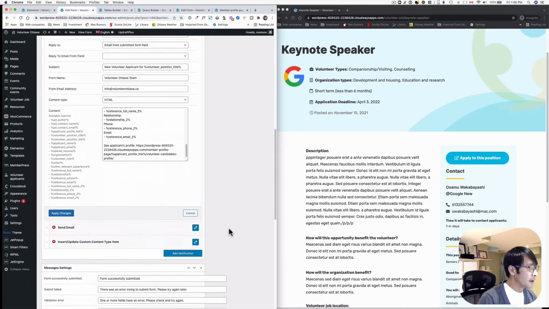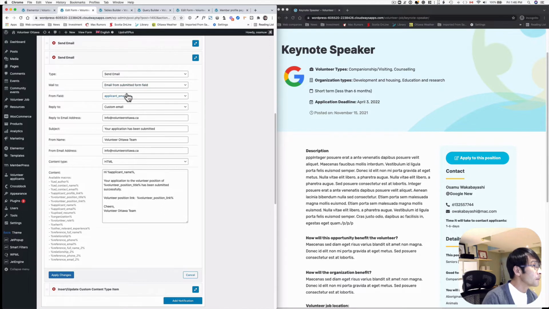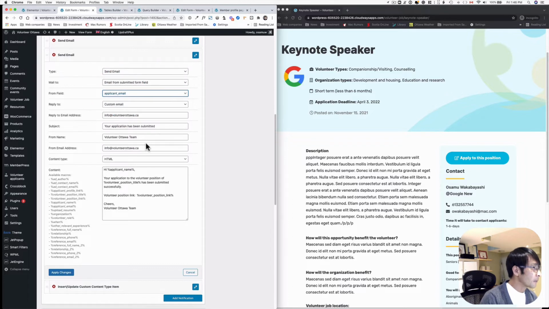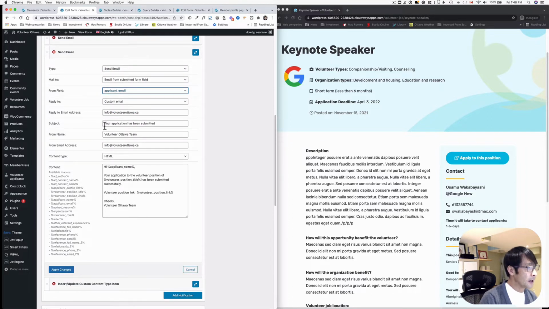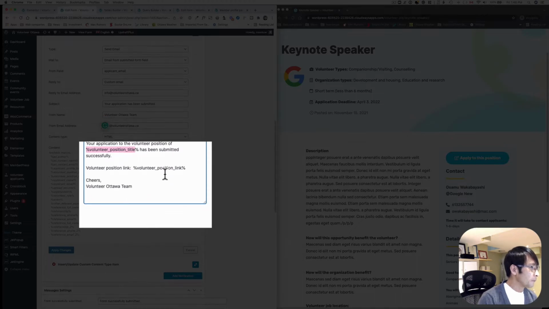And then the next email goes out to the applicant, the volunteer, and this is just picking the applicant email. So this is just letting them know that their application has been submitted successfully. So hi, applicant name, and the application to the volunteer position, the volunteer position title, has been submitted successfully. Blah, blah, blah. Okay.